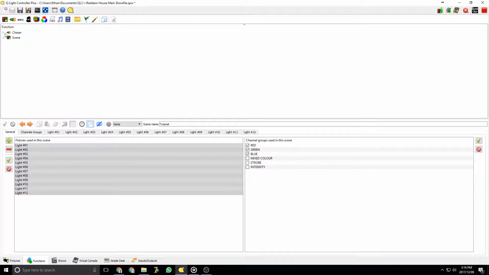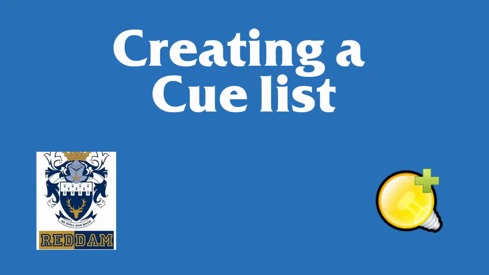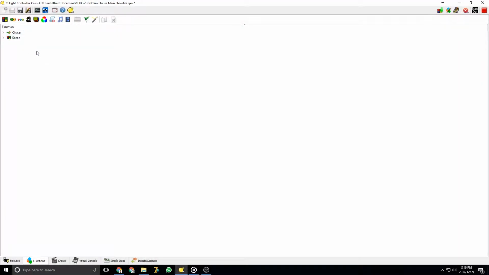Now, if you're programming for a show, you might want to use a cue list. This means you can program all of your scenes, put them in a cue list with times, with fade times, and then you can just press go, go, and it will run through it. So if that's what you want to do, all you have to do is select this green arrow up here.